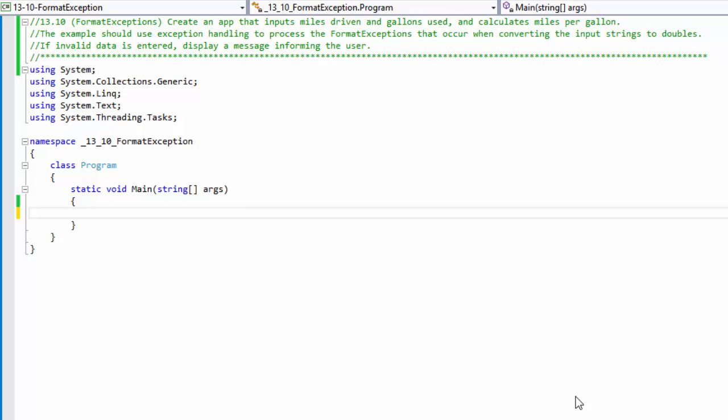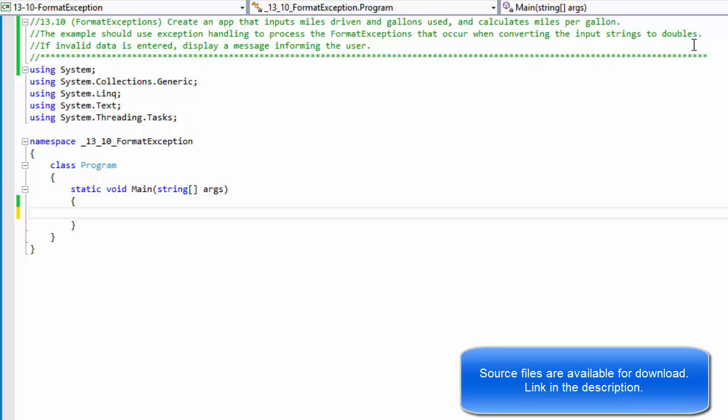Hi, this is Pavel with a C# exercise from the book Visual C# 2012 How to Program, Chapter 13, Exercise 10, Format Exceptions. We are going to create an app that inputs miles driven and gallons used and calculates miles per gallon. So very simple. The example should use exception handling to process the format exceptions that occur when converting the input strings to doubles.